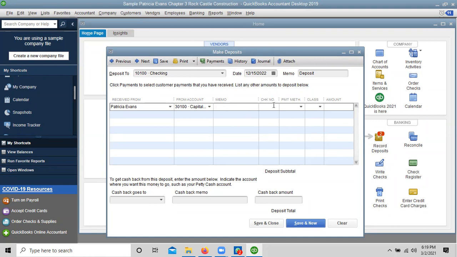Next would be the check number. So we're using check 999. And because we put a check number in, we know we're using a check. We would click our little drop bar, go down to check. Don't worry about class. She doesn't ask us for that. And now we're going to put in the amount of $1,000. Everybody with me to this point? Yes. Okay. Now we're gonna hit save.